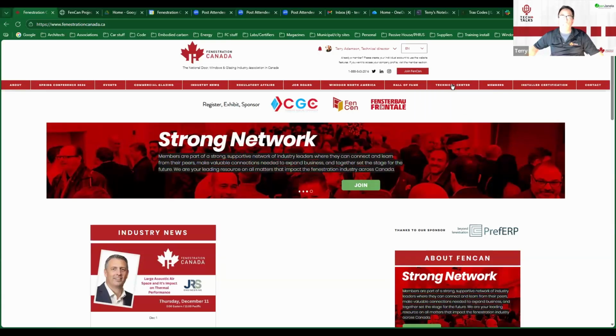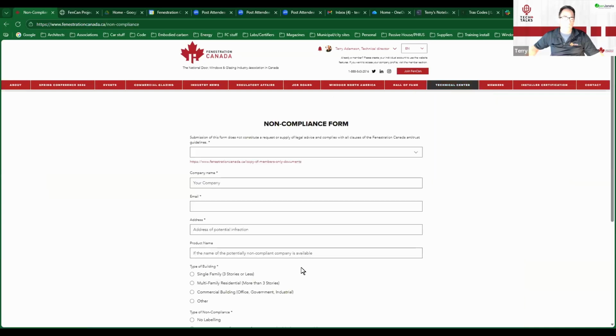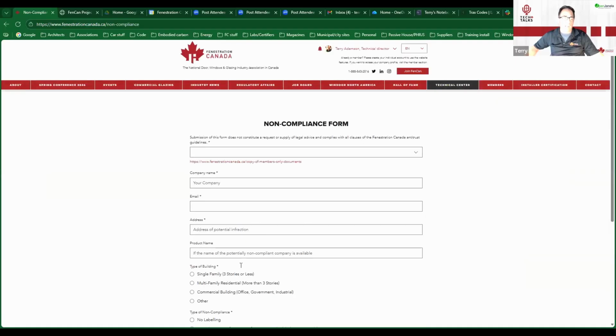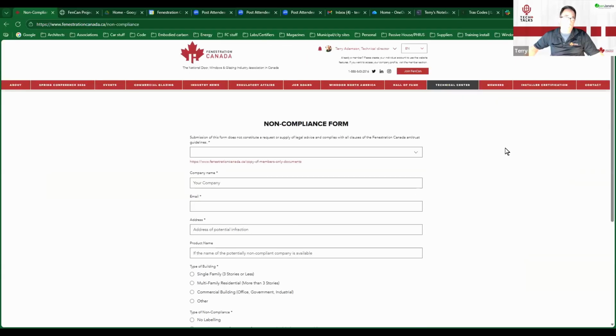There was an ask for the non-compliance link. So again, it's in the technical center. I think I'm sharing, right? Under the technical center, you go to the non-compliance form. Click on that, and it just opens up a form for you to put in some information. You can send us photos of labels, etc. Lay out what the concern is that you have, and we'll take a look. And again, it's all about getting us more data that we can use to form a position to take to government and AHJs when these things come up.